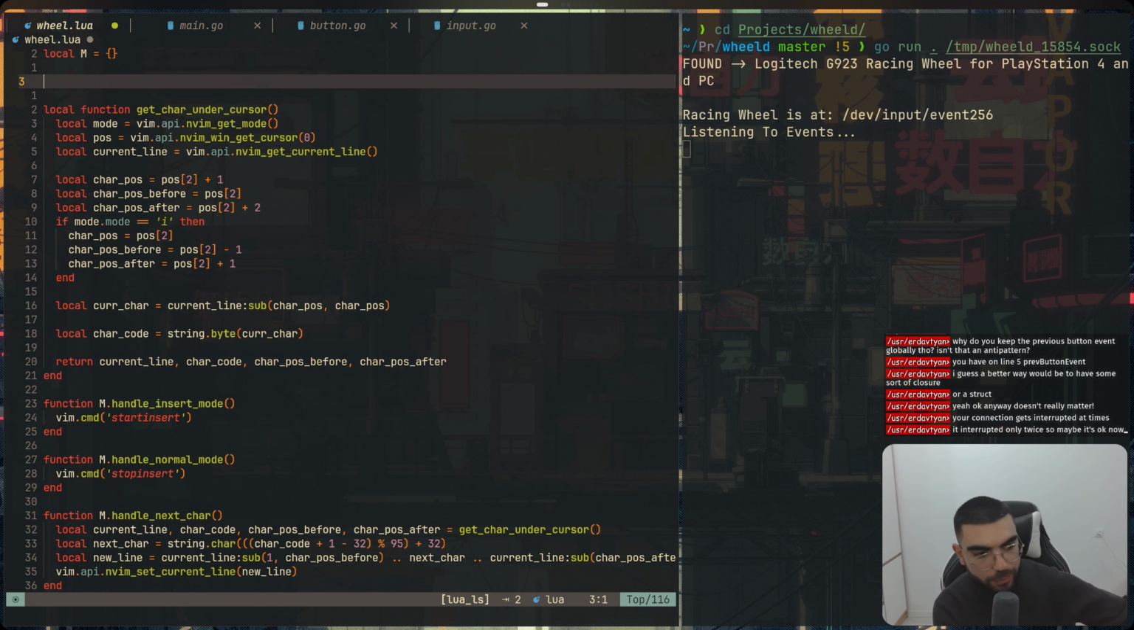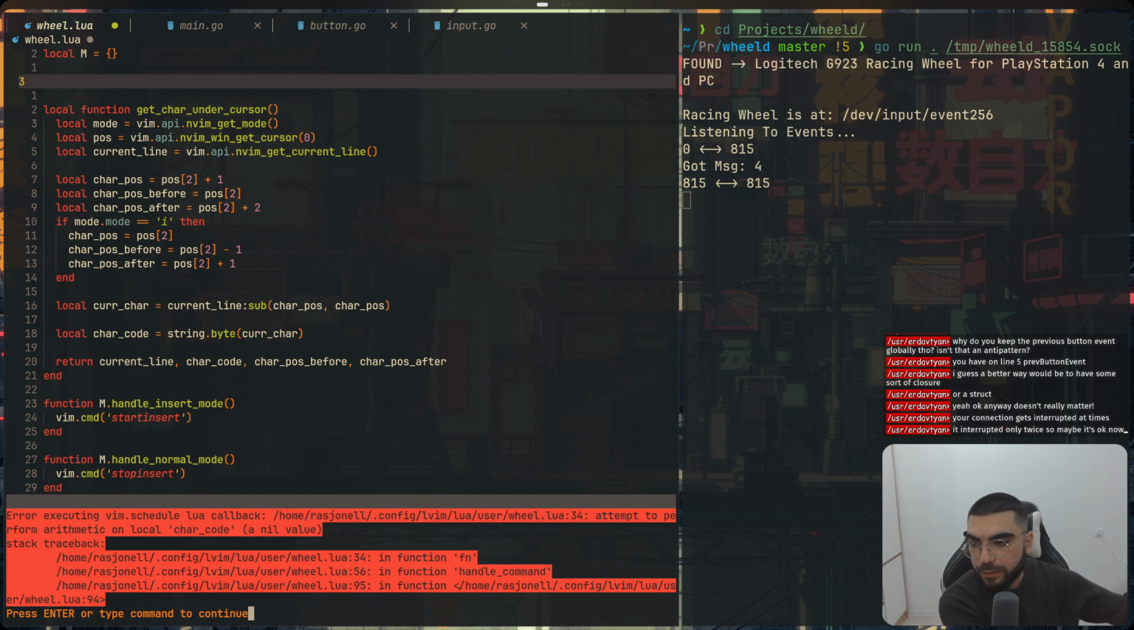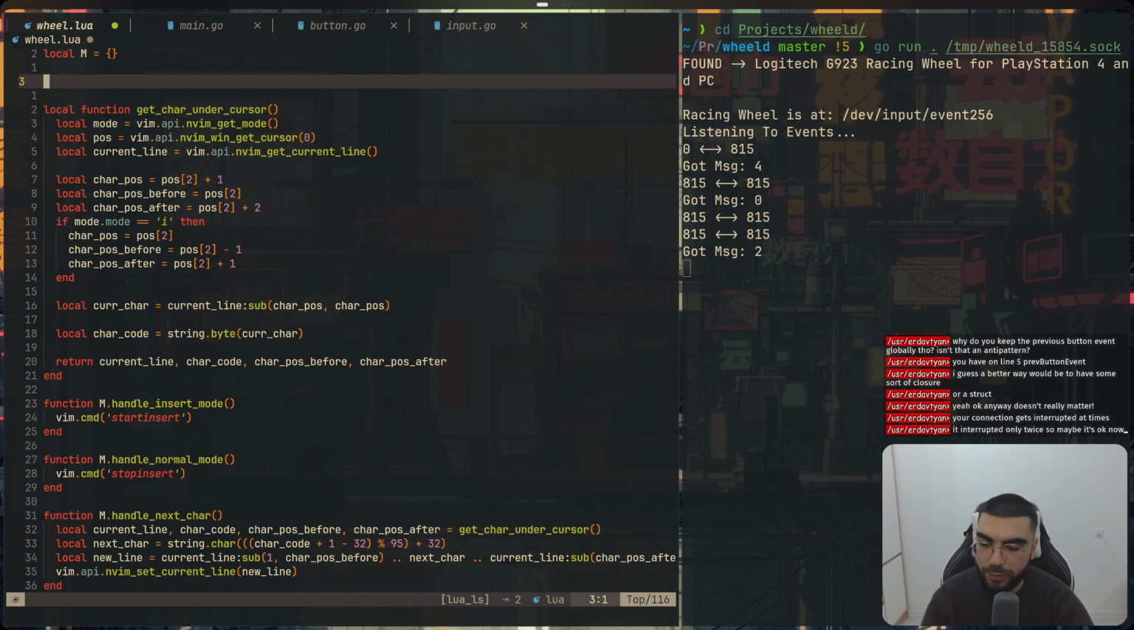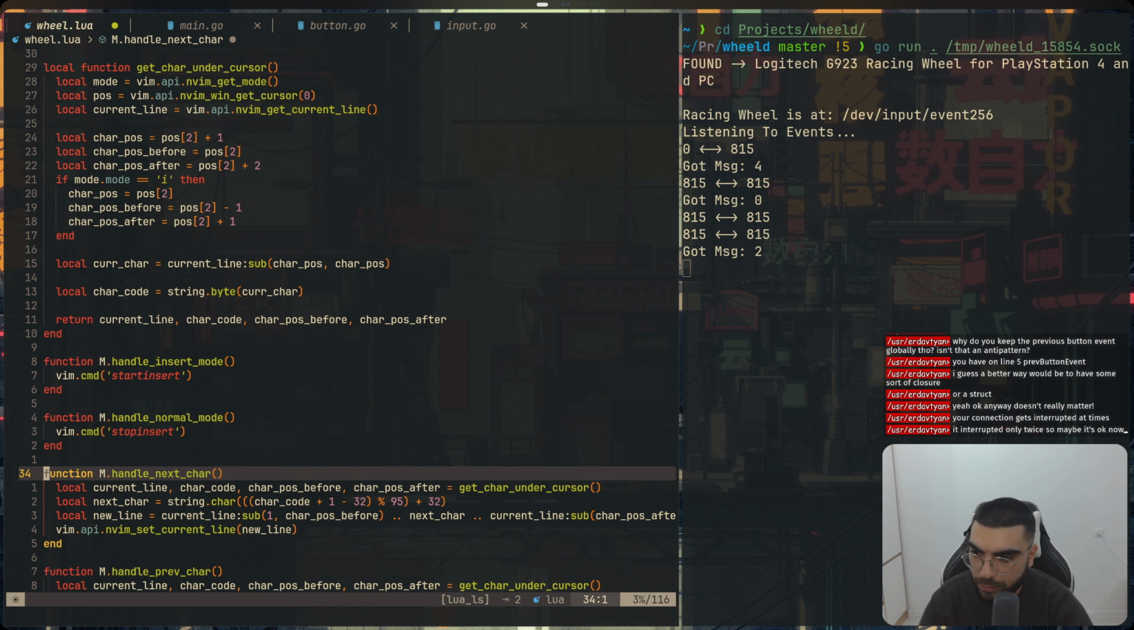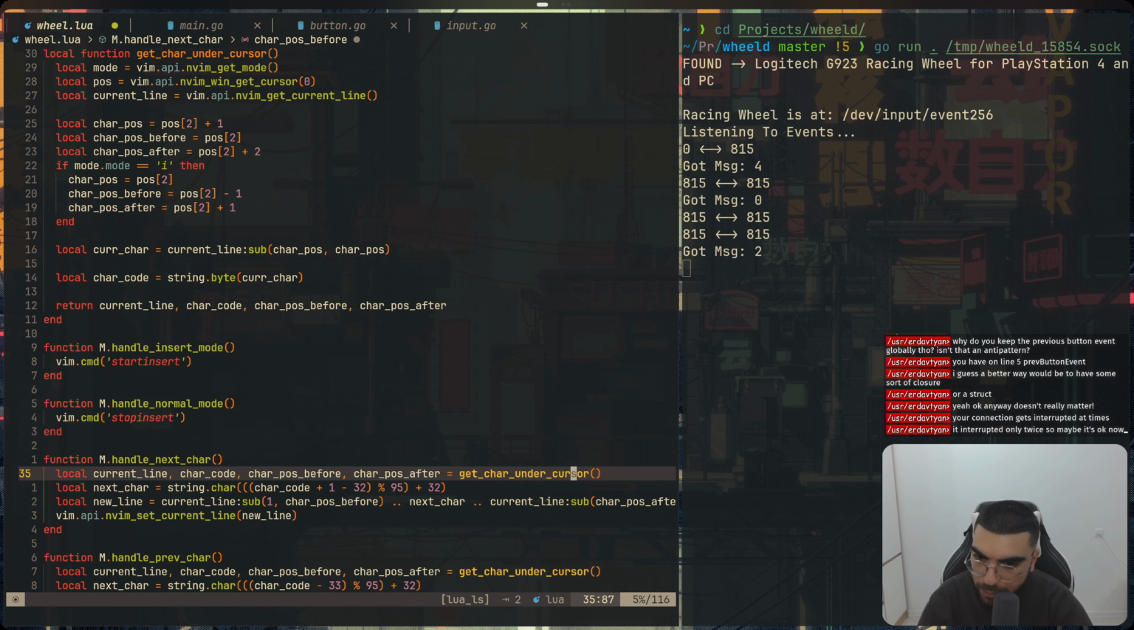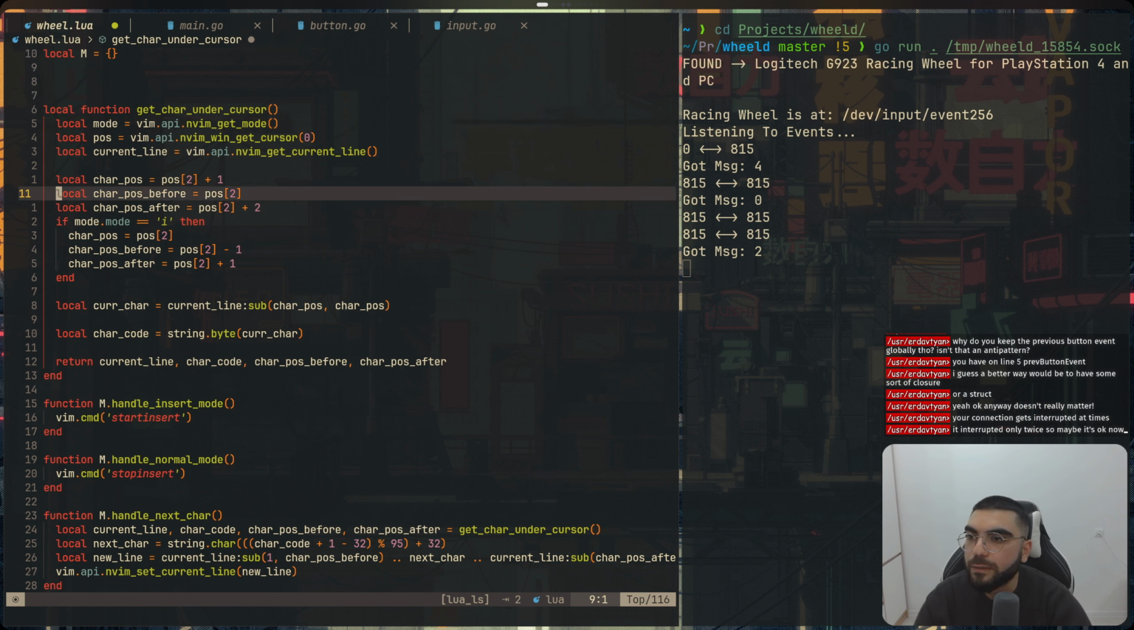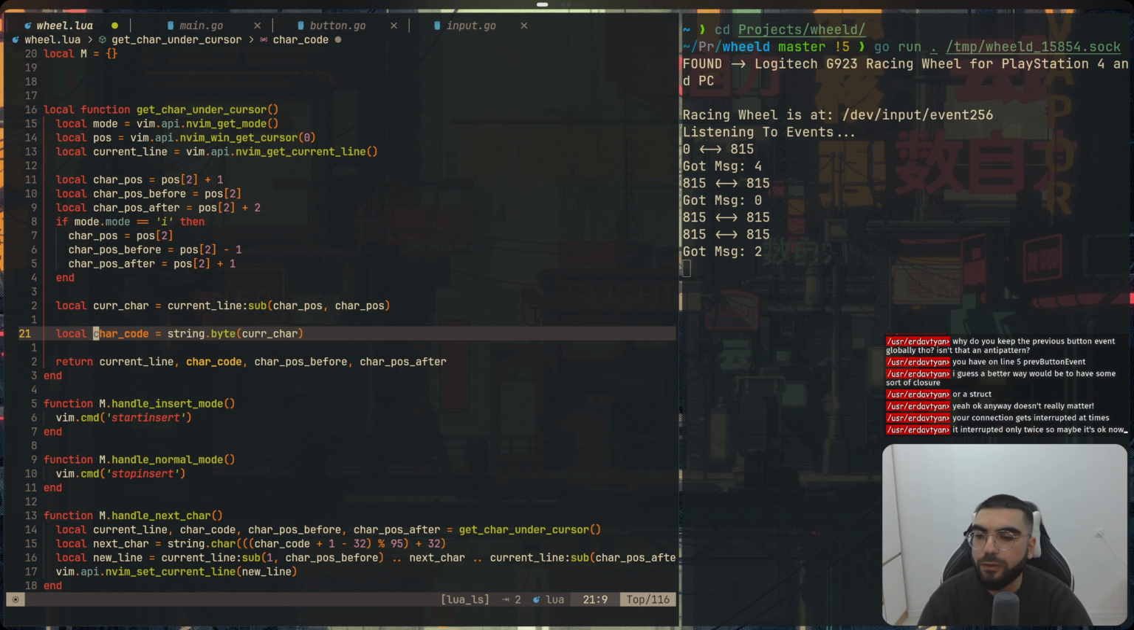Now I'm in insert mode. I hit the left shifter. What's wrong? Attempt to perform 34. Char code. If there is nothing, char code is this or 32, right? To be safe.